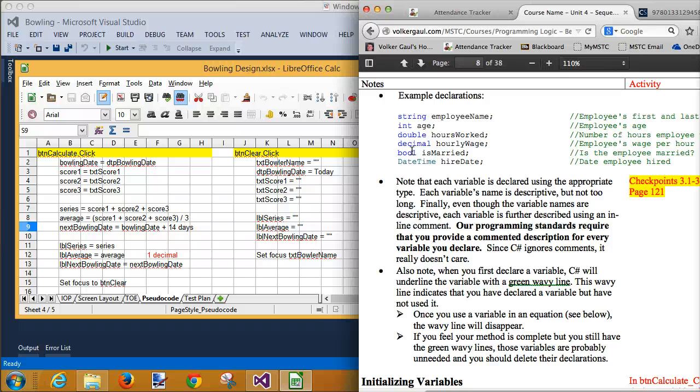Probably not going to run into Boolean fields until at least Unit 5, maybe even 6, so don't worry too much about those. And finally, when was my employee hired? It's a date-time class. I'll make it simple and talk about it as a type. Okay. So those are examples of the 6 different types that you're likely to use and how to declare them.